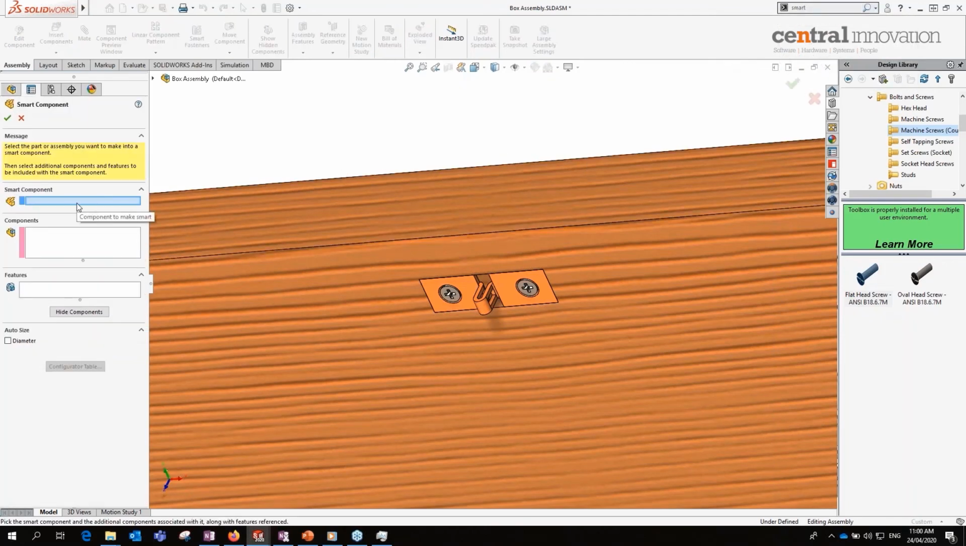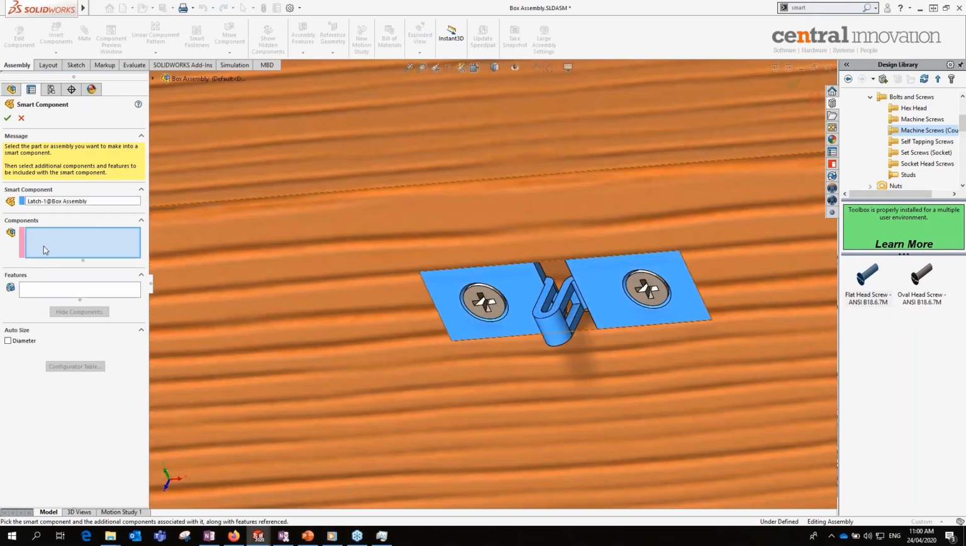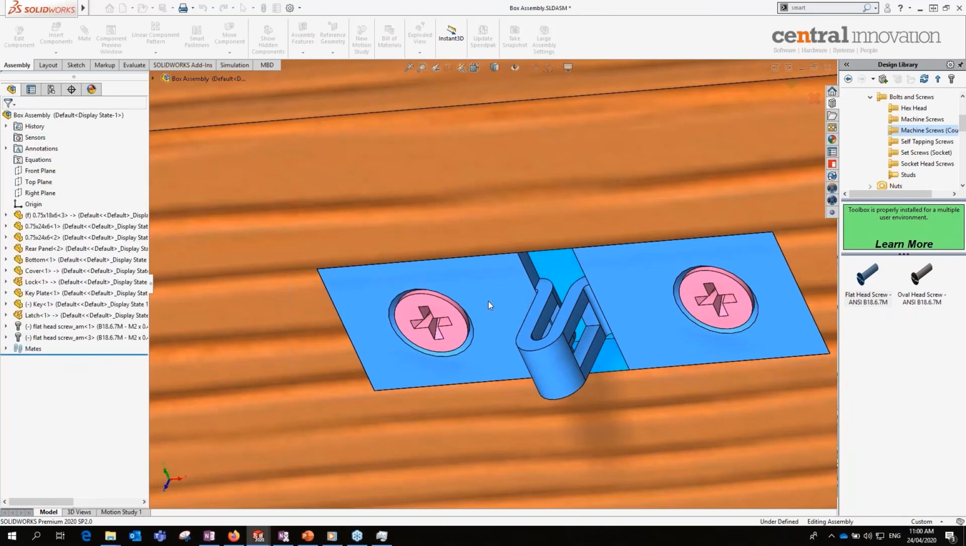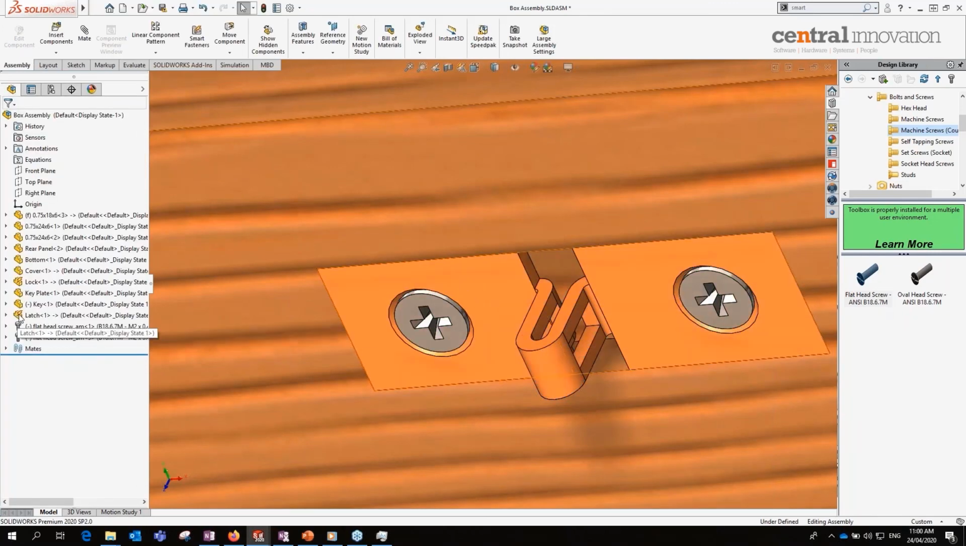To make a smart component, you have to identify where is the main component that will be smart, the latch, which component will be attached to the two bolts, and which feature will be attached to. The feature attached to the latch is the cutout I did. So you can attach features and components. Make a smart component will add a spark icon on this part. So you will see here that this part now became a smart component.